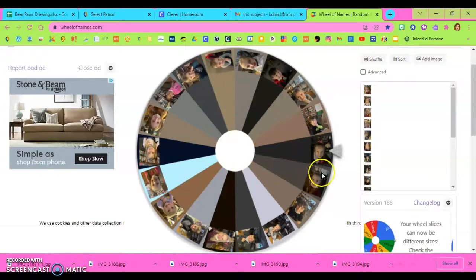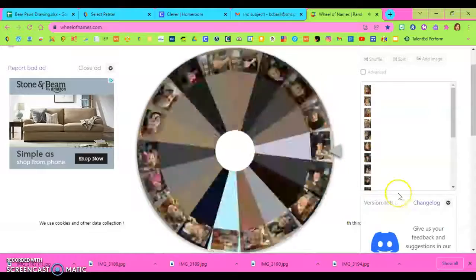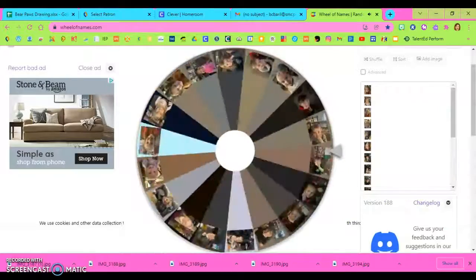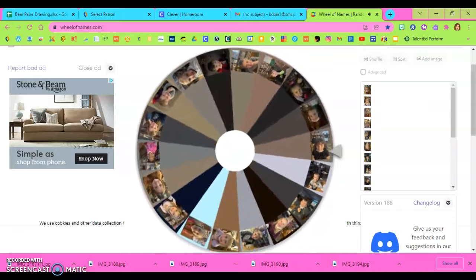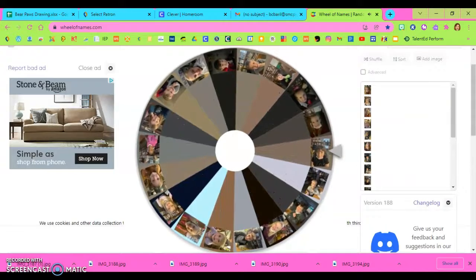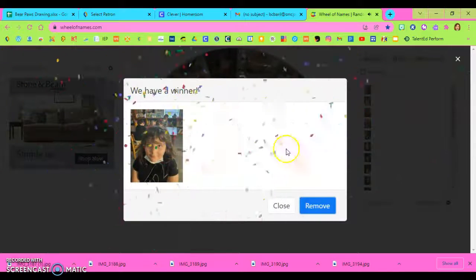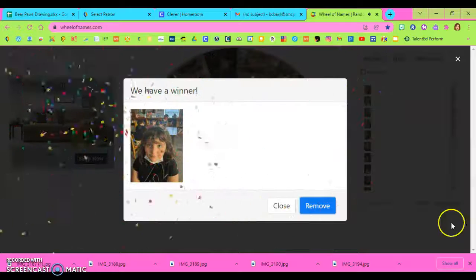So now, when I spin, it's going to pop up with their picture. I just thought that was super cute.